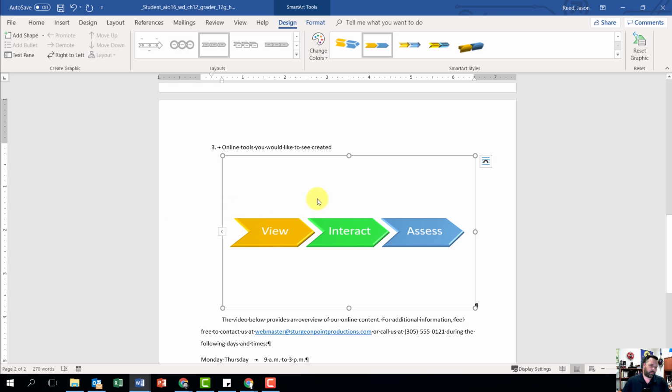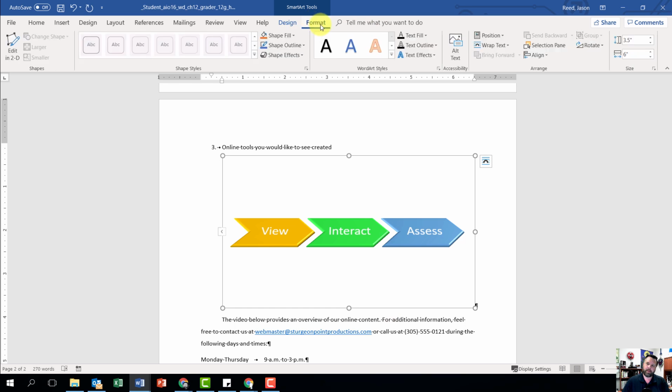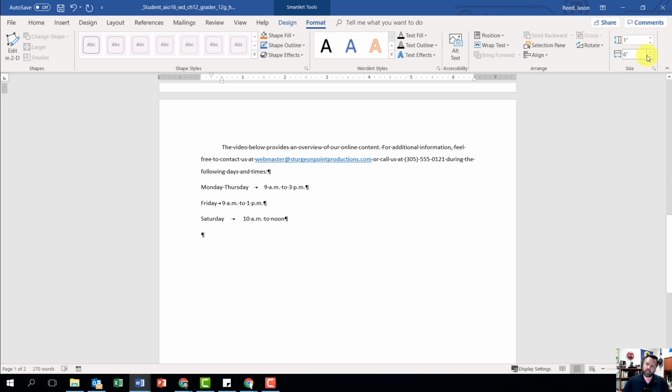All right, moving on to step number 10. With this entire SmartArt still selected, we'll come up here to our SmartArt Tools and our Format tab, and we're going to change the size of this SmartArt. So we're going to change the height to 1. So let's change this from 3.5 to 1. Hit enter. And we're going to change the width to 6.5. And once you typed in 6.5, hit enter.